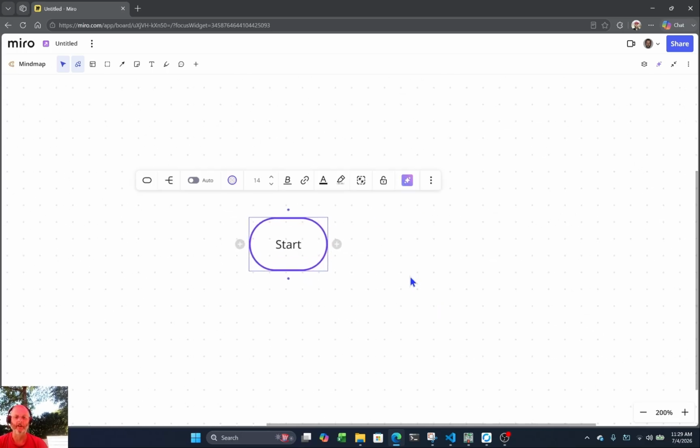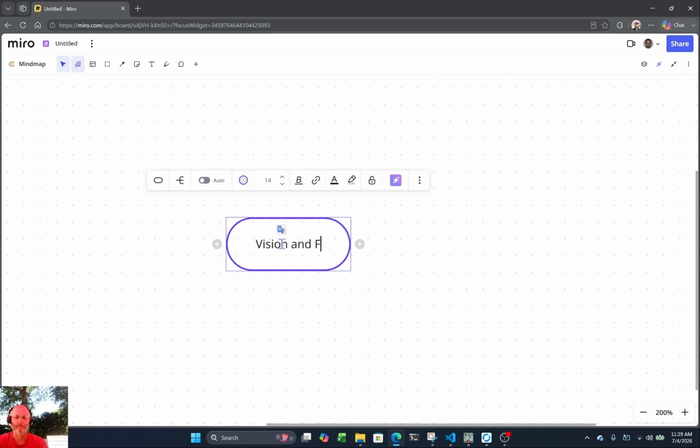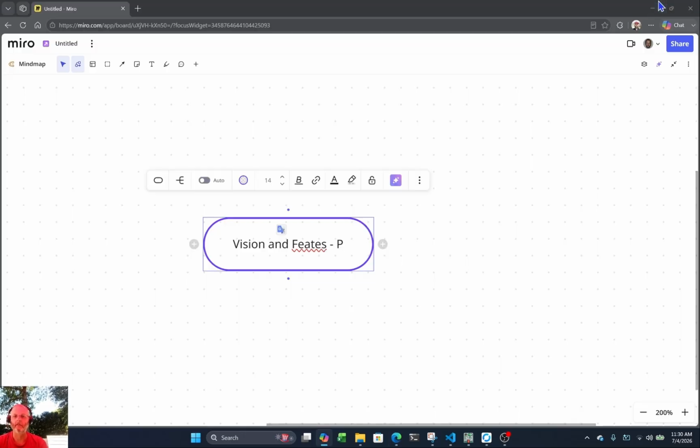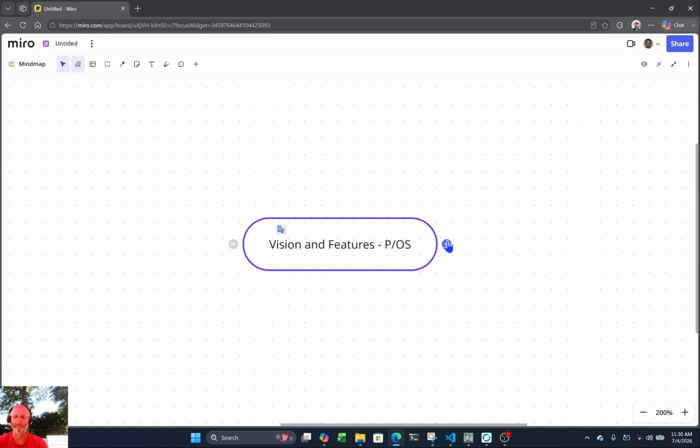So first thing is we're going to rename this, and this is going to be the vision and features for the portfolio. Yikes. The portfolio operating system. There we go. All right. That was harder than it should have been.